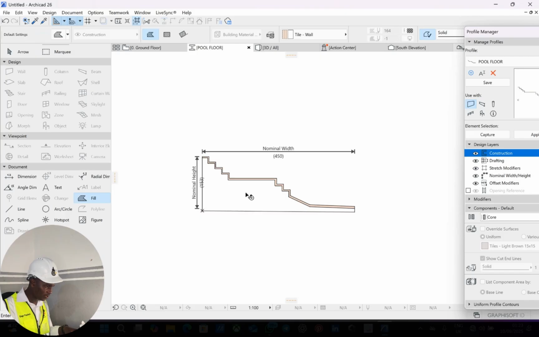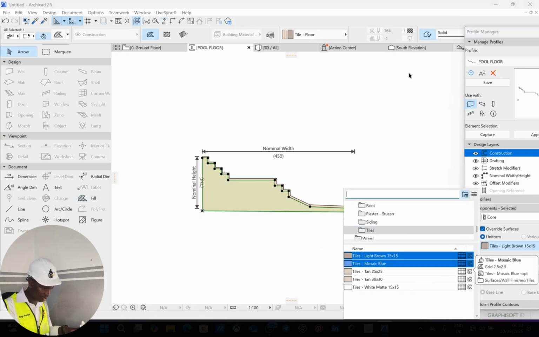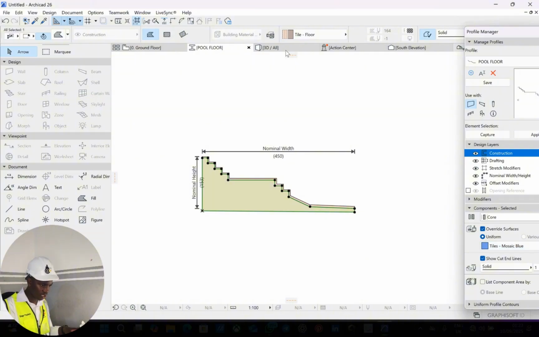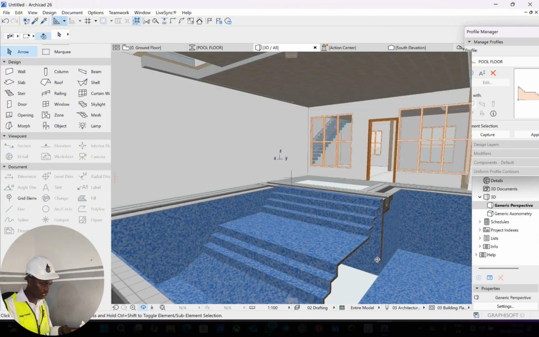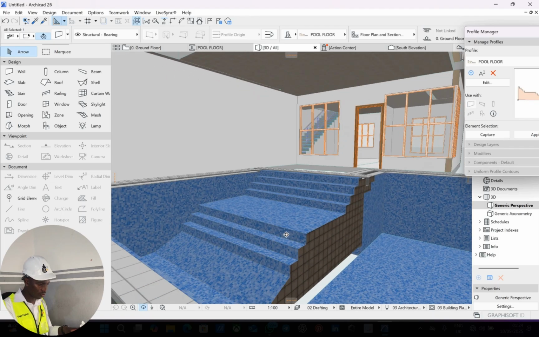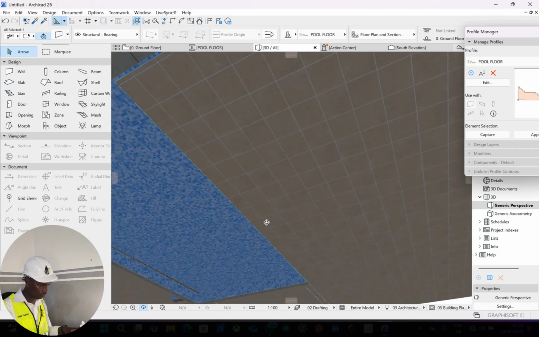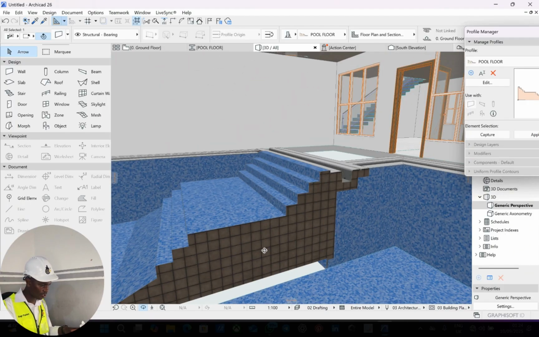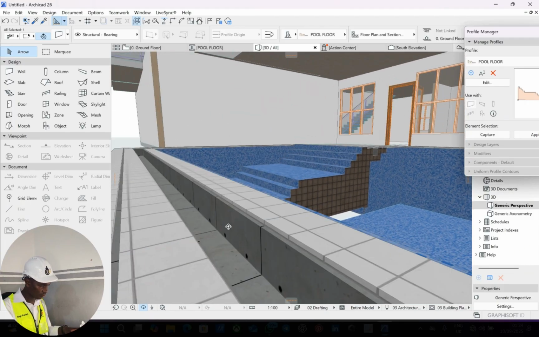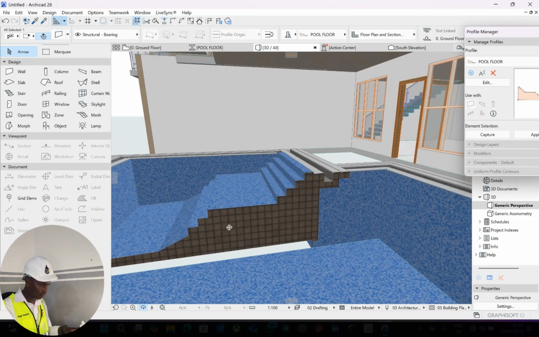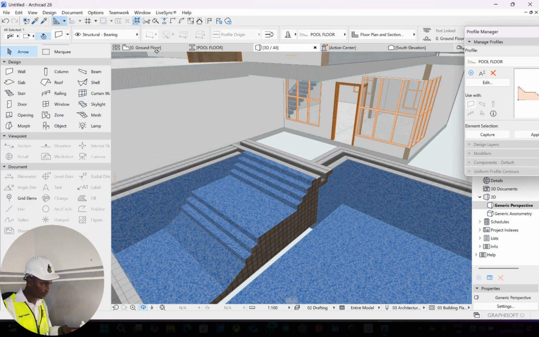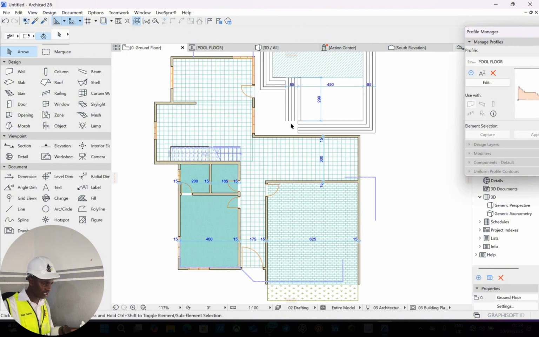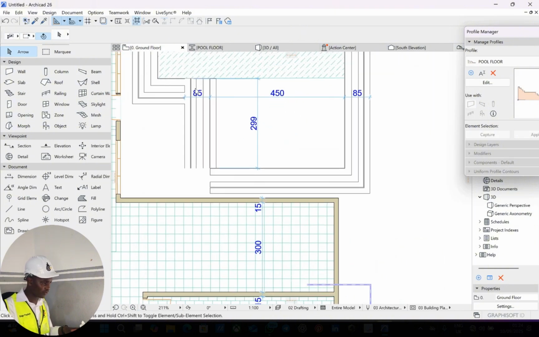Now you fill it. Select our right surface, mosaic blue tiles. Okay, save. Then let's check on 3D. Okay, this one problem solved. Let's go on the ground floor plan and modify. Let's do 2-3 settings.